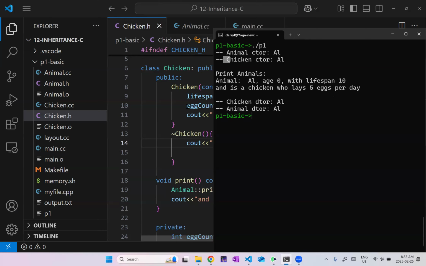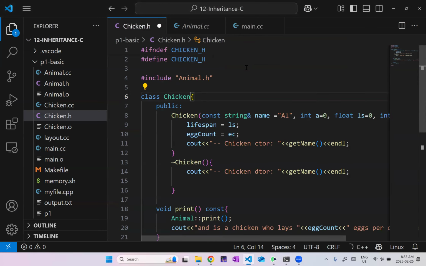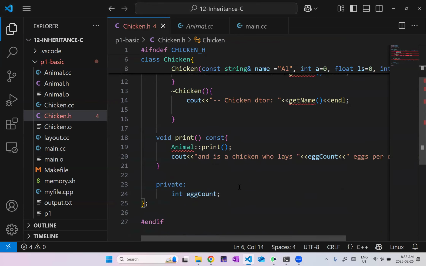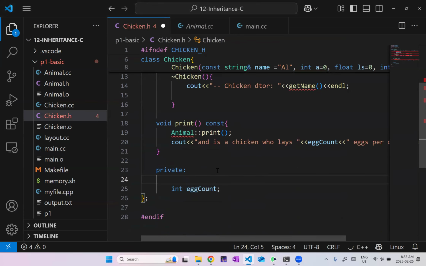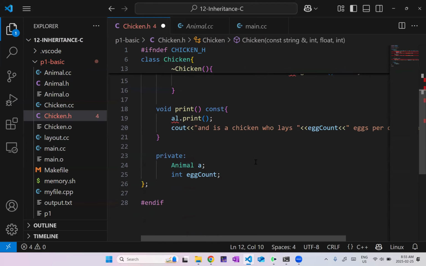So we could even do it really quickly. Let's say that I no longer inherit from animal. Instead, I'm going to have animal al as a member variable. Okay, with a couple of quick changes here, I can just add al dot print, al dot get name, al.